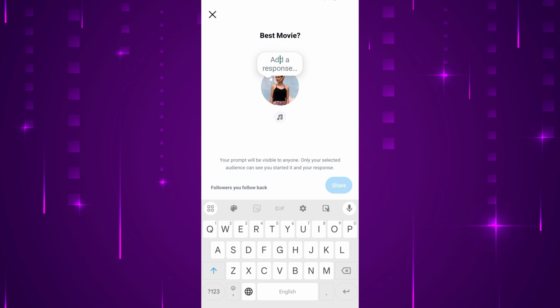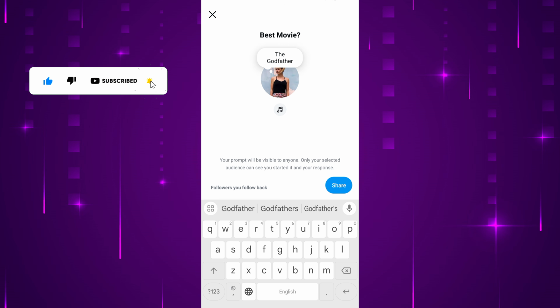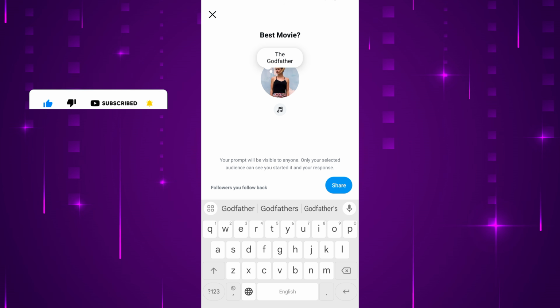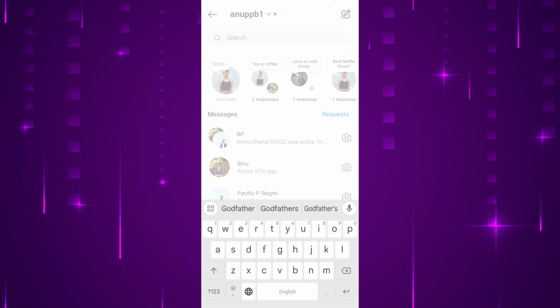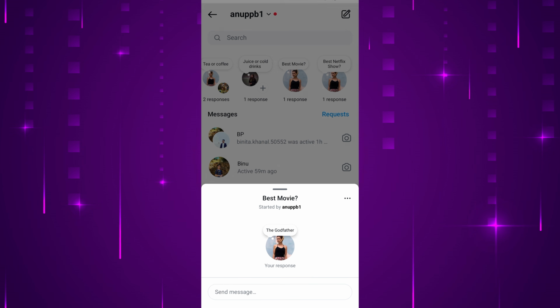Once you've written your prompt for the note, tap on the Add a Response box and enter your message or answer here. When you're ready with your prompt and response, tap the Share button. Your prompt note will now appear at the top of the direct messages section and your friends and followers can respond to your prompt.